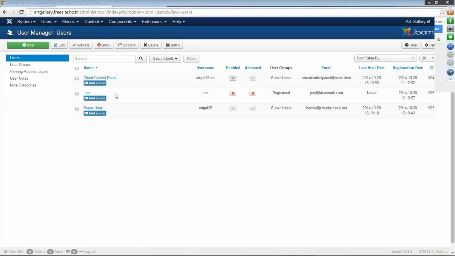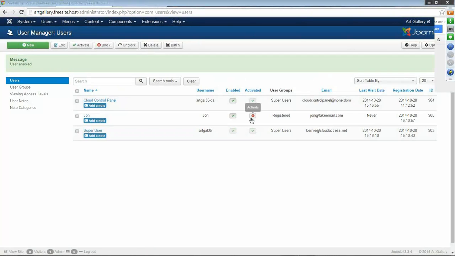And John hasn't enabled or activated his email or his account yet, so let's pretend he's enabled. Ultimately, though, it's up to me to activate him as the super user for the site. So I'm going to go ahead and activate him as a user, but just so you know, you can click on the options within the user manager.